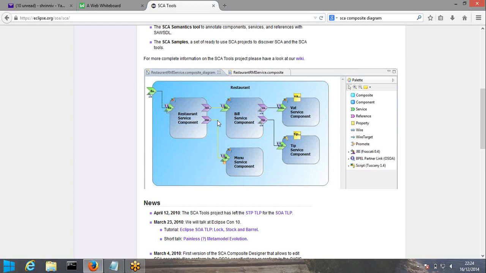Then it also states that the components will be connected through wiring, and all these components will be configured in a composite. In BW you have the process archive, but here you have a composite. A composite is a deployable solution. You deploy each composite, and each composite has multiple SCA components.